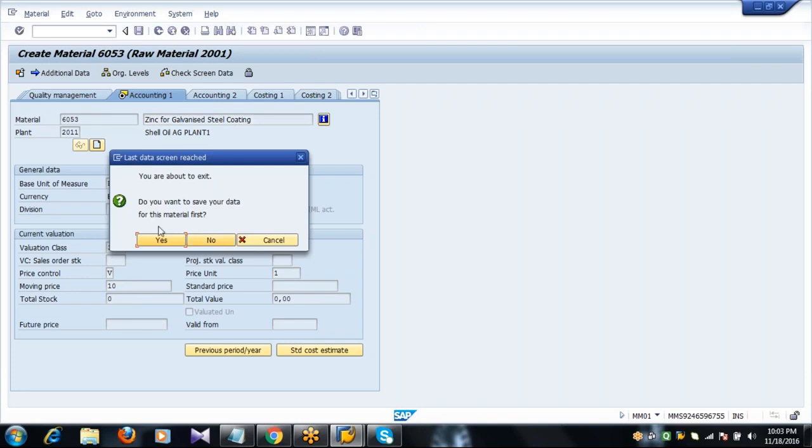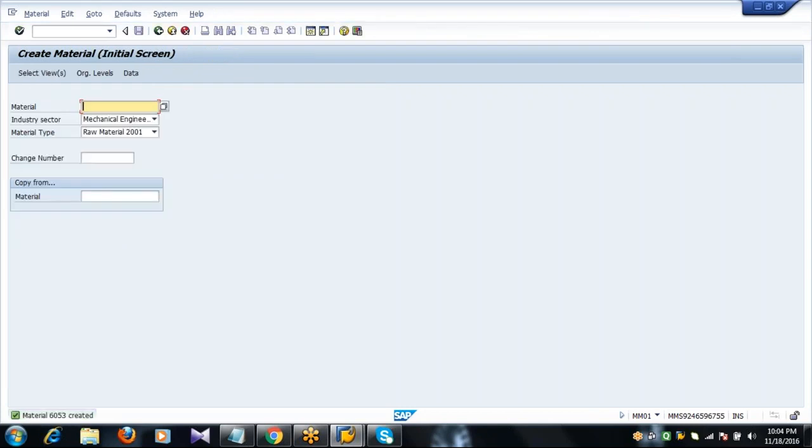Press enter. Now whatever views we have selected, those are completed. Now the system is asking, do you want to save it or not? So click on yes. Then the system will throw a message saying that material so and so created.